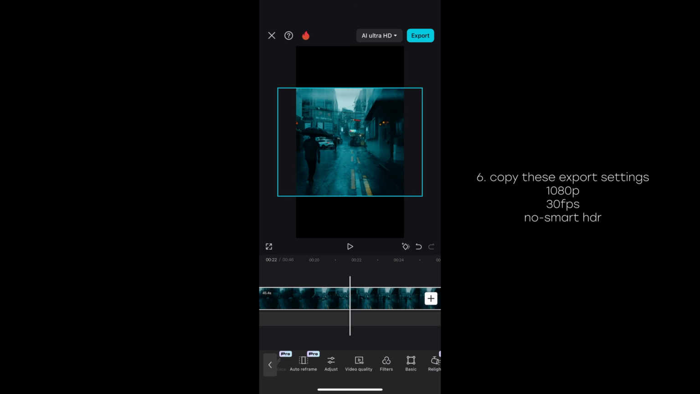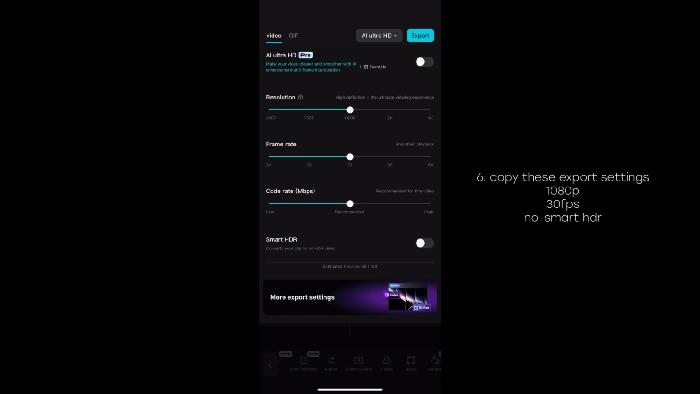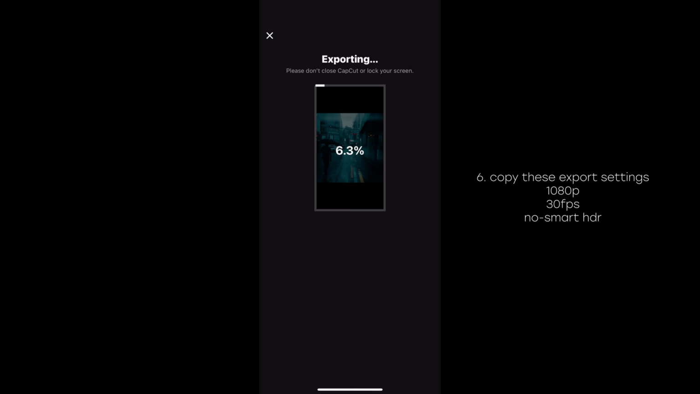Next, in order to avoid the compression, we gotta export your footage in 1080p. This is because Instagram will make your videos 1080p no matter what, so we might as well do it now. And finally, remember to turn off Smart HDR just to make sure everything is good.